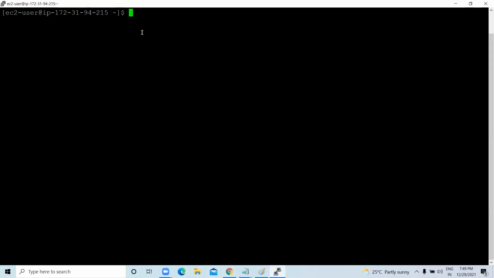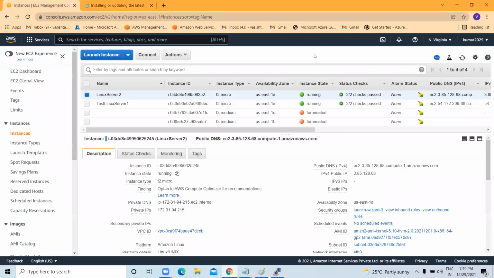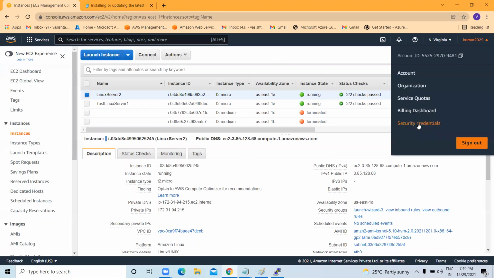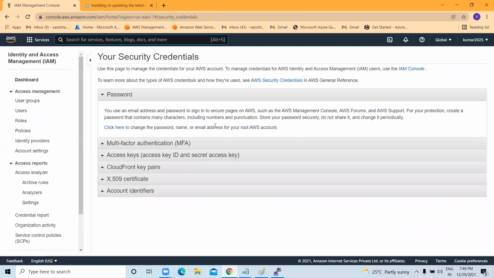Once you install the AWS CLI, you need to connect it to your AWS dashboard via CLI. For that we need an access key and a secret key, so generate them. Go to your account and click on security credentials. In security credentials, you can see the access key and secret key.